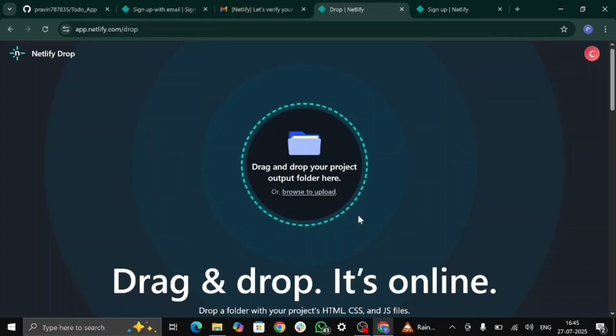So let's first deploy our project using the drag and drop method. Then I will show you how to deploy a project using GitHub, because if you deploy a project using GitHub, your project will be updated automatically when you update your code on GitHub.